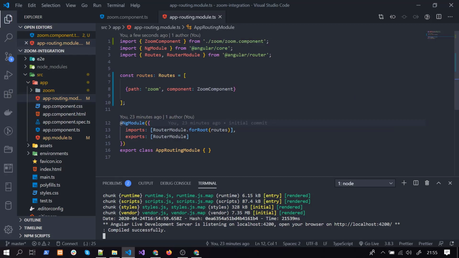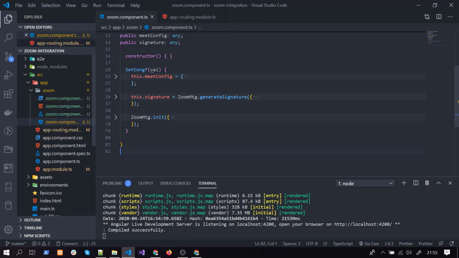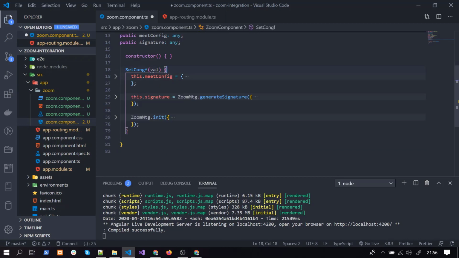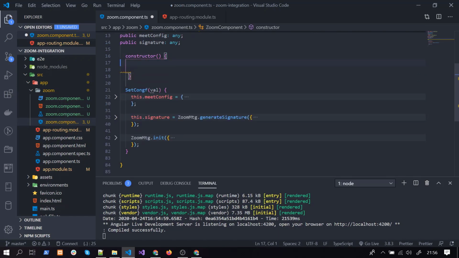So I'm gonna put my API key and API secret, and you need to provide yours. I'm not gonna show you my secret. You need to provide your own. So I have put my username, API key and API secret, and now we just need to call this method in the constructor. Let's go here, this.setConfig, and we need to provide the meeting ID that we want to see from this web SDK.